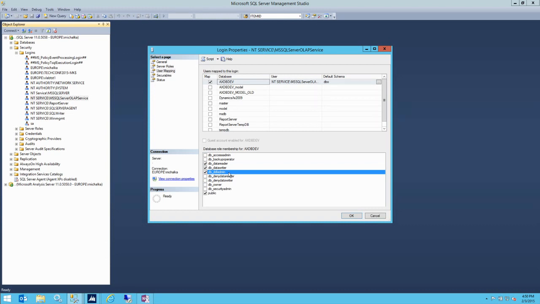This is because the analysis services, in order to do the write back, create new tables in the SQL database. So when you generate the forecast, new tables are created in the SQL. That's why the analysis services need to have rights to run DDL commands. So this is the basic setup for the SQL. You need to grant access to the analysis services user in the SQL.